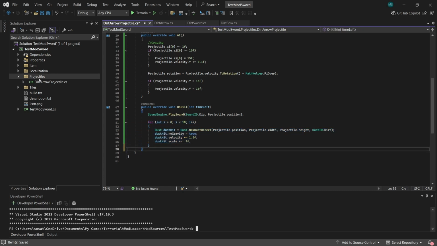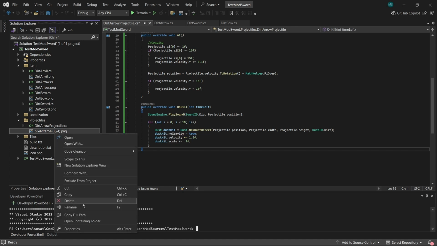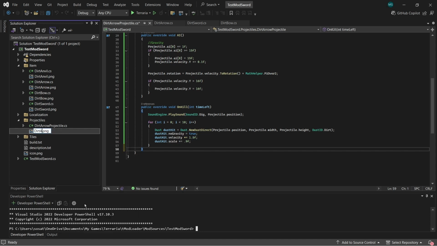And now, like we did for the item arrow, the dirt arrow, we're gonna add the same image that we have for our item arrow to the projectile. So now we just gotta name it the same thing. So dirt arrow projectile. There you go. So dirt arrow projectile.